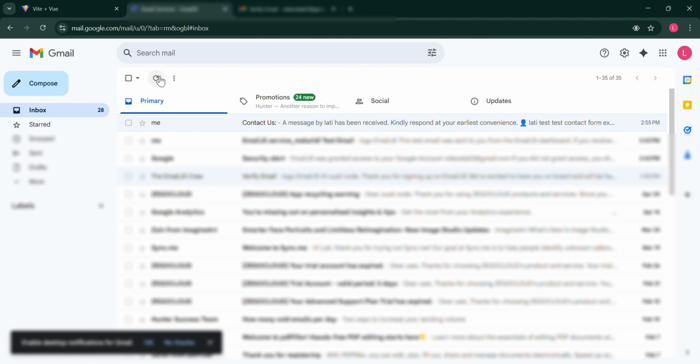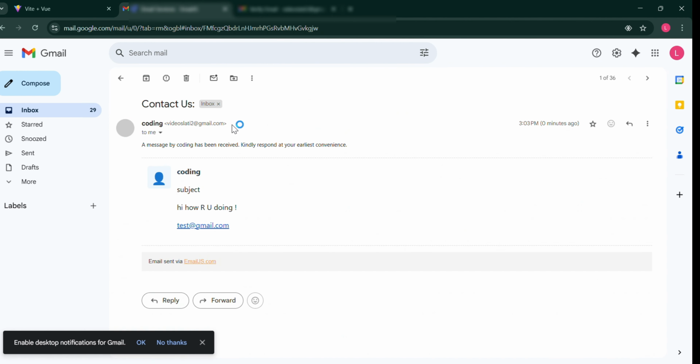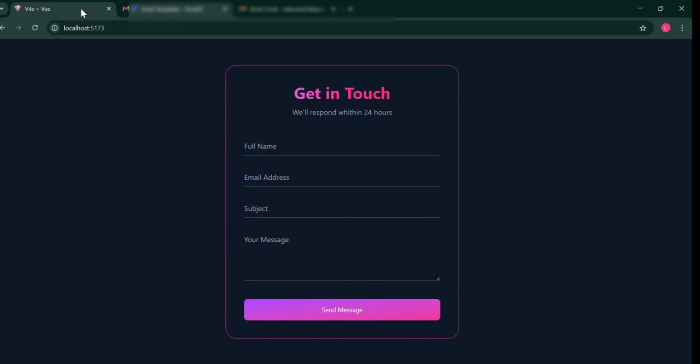Now let's check my inbox. Here it is. I just received an email from Coding with the subject and the message, "Hi, how are you doing?" sent from task@gmail.com. So the form works perfectly. It actually sends the message right into your Gmail. Let's now build this step by step so you can add it to your own projects.